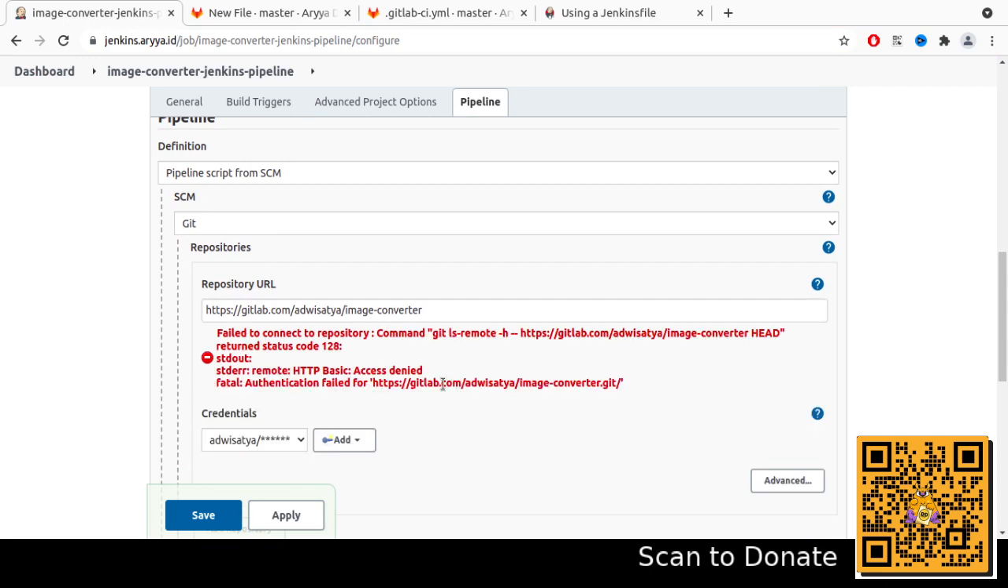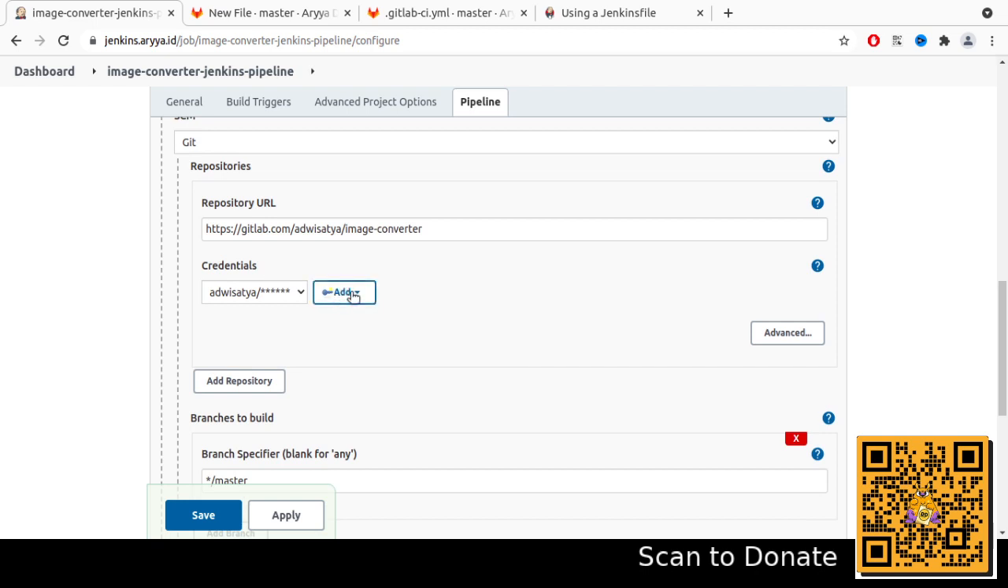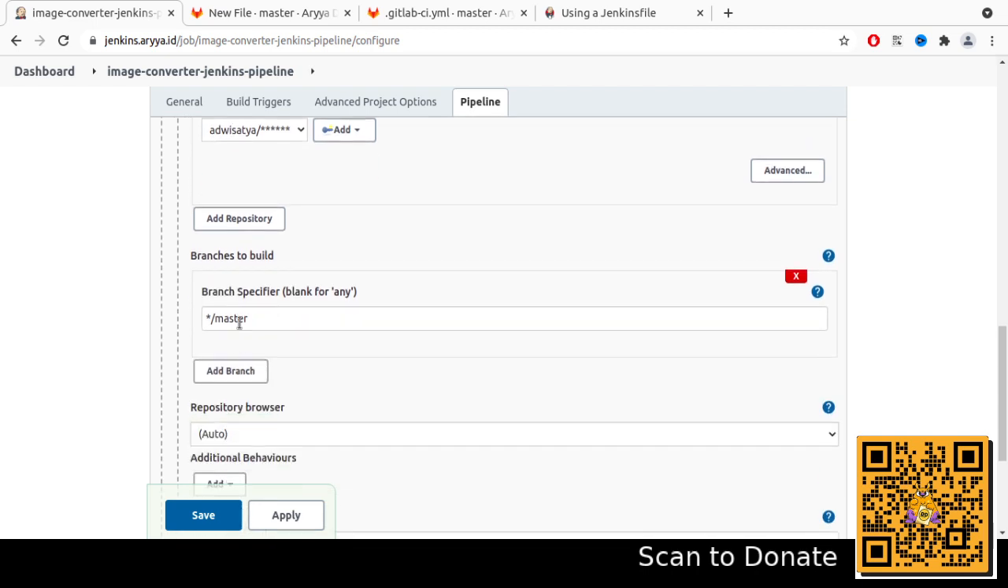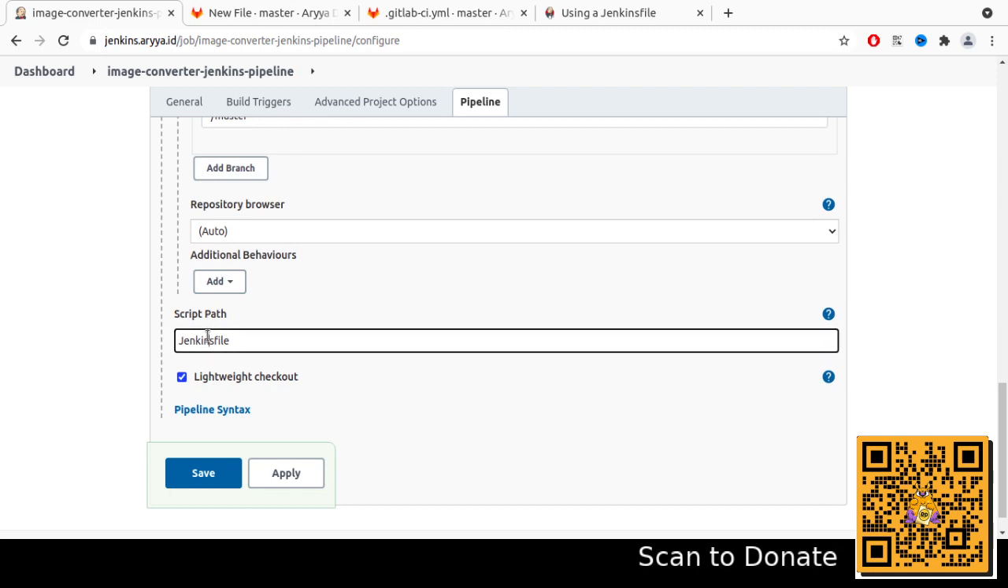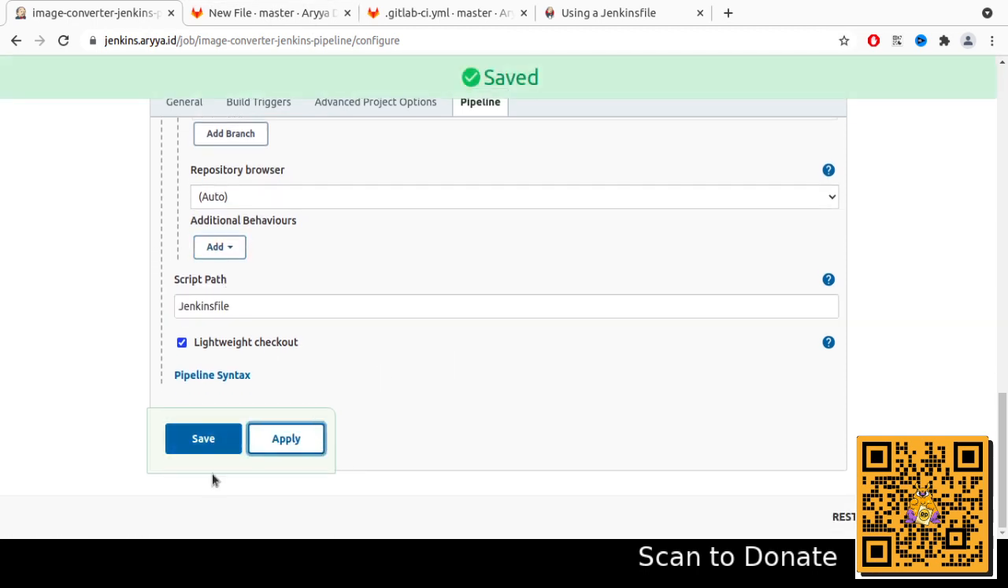In the previous video I already created a video on creating the credential. Basically you only click add here and Jenkins and so on. Then we specify the branch that we want to monitor, in this case master, and the script path. In this case we are still using the default file name, which is Jenkinsfile. Okay, let's apply and save.